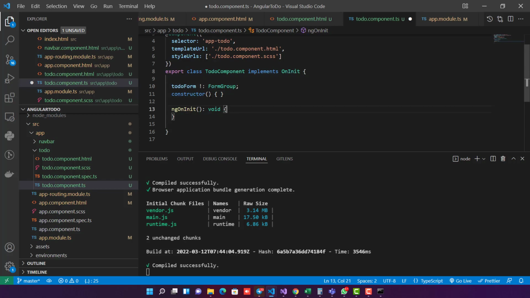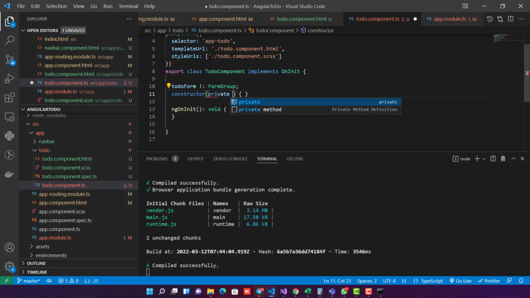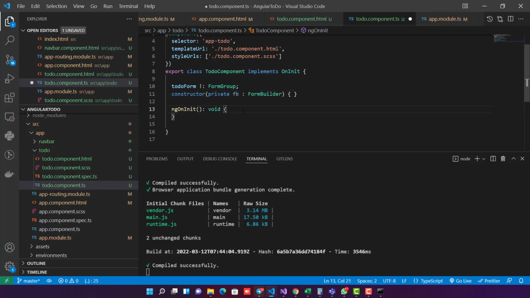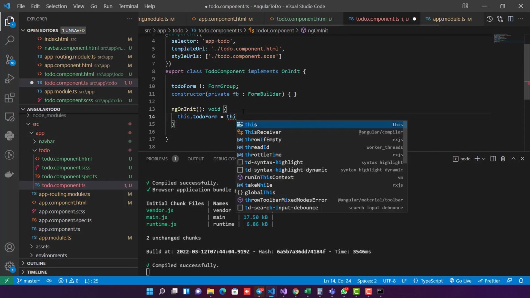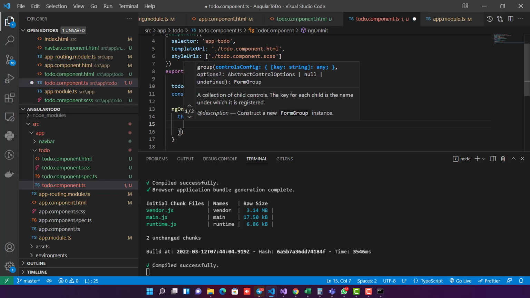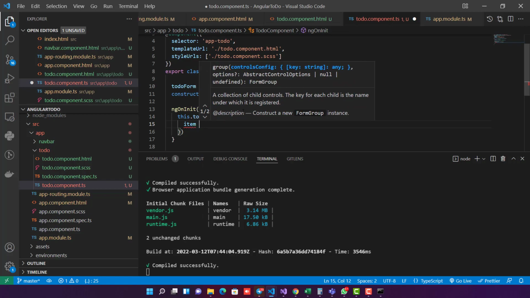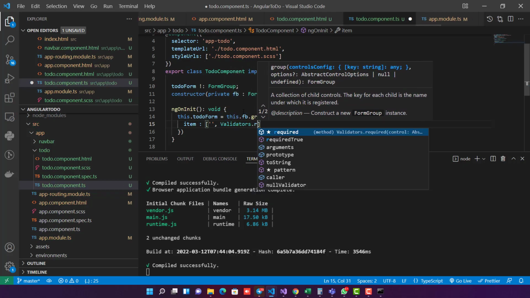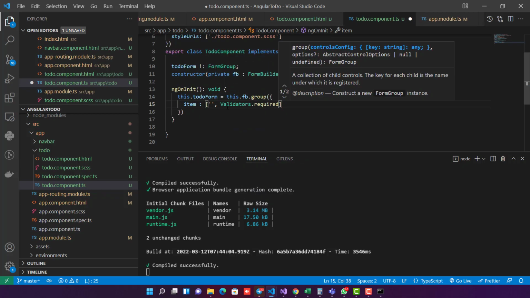Now for the form, we need a form builder. So we'll say private fb as FormBuilder, and we will try to initialize the form: todoForm equals this.fb.group. We have to group the form. We were having only one single item, so we can group that single thing by saying item. And let's add the validation as well, that it has a required validation. So we can say Validators.required. In this way our form is ready.